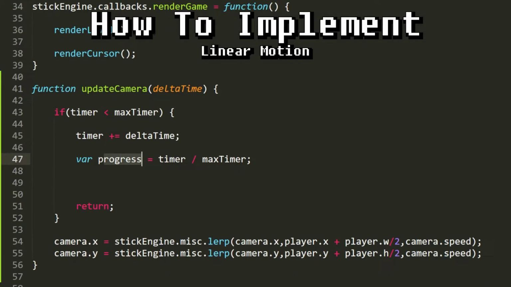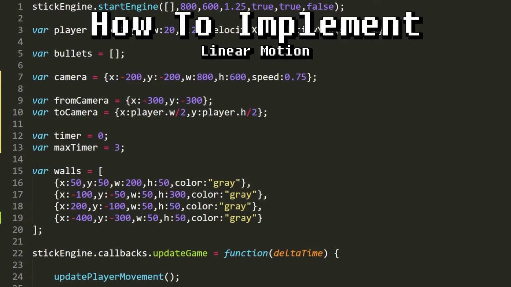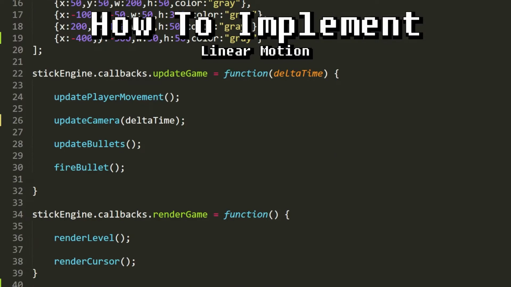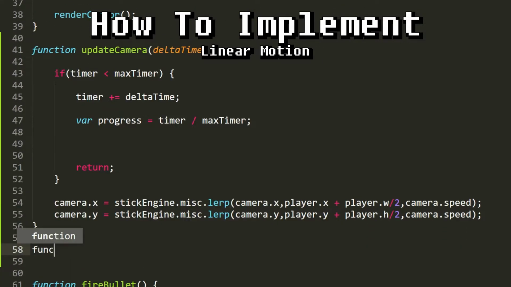Now, how can I turn this progress into a position? Say, when the progress is 0, I want it to be equal to from camera. And when the progress is 1, I want it to be to camera. And I want it to scale in between. Well, that's what a lerping function is for.